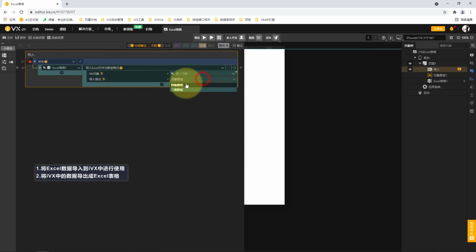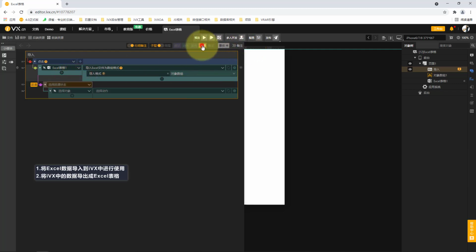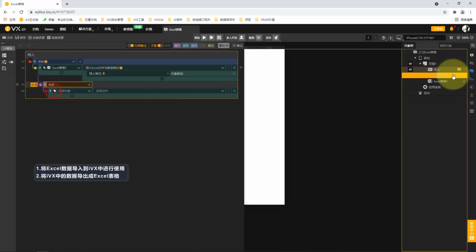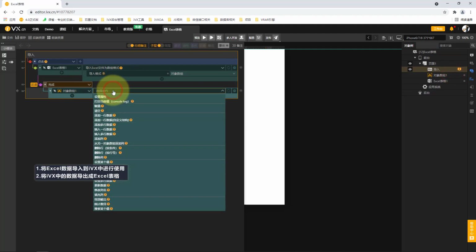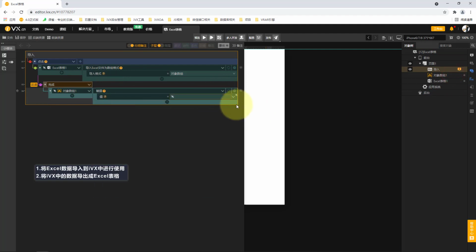Then in the import format, we can select our object array or our two-dimensional array. Here we can directly select our object array. Then, when it is passed in, we select a callback here. We won't demonstrate the callback here. When it is completed, what do we do for such an object array? An assignment is made.